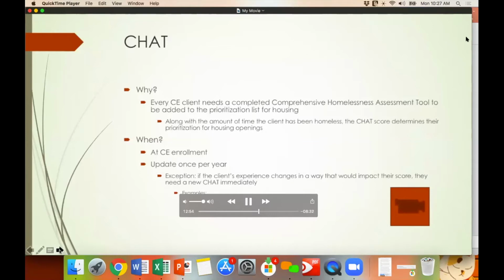So why do we do the CHAT? Every coordinated entry client needs a completed Comprehensive Homelessness Assessment Tool, a CHAT, to be added to prioritization for housing. If they don't have a CHAT, they won't appear on the prioritization list, and everything you did to enroll them in coordinated entry won't get them any closer to housing. Along with the amount of time the client has been homeless, the CHAT score determines their prioritization for housing openings.